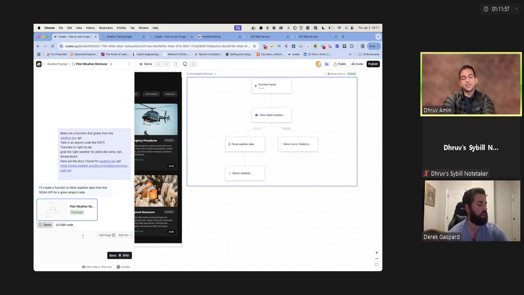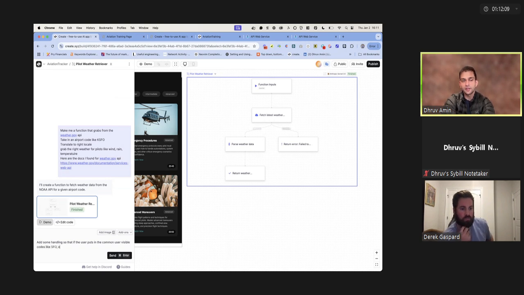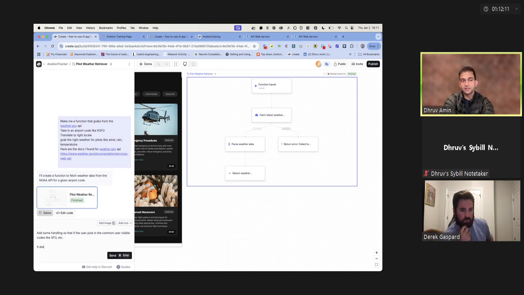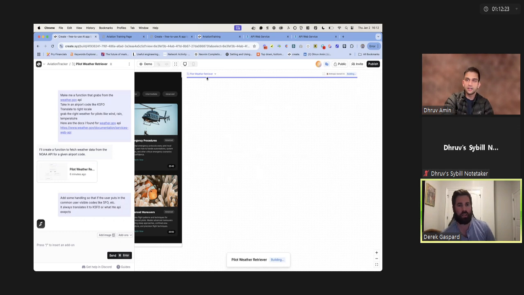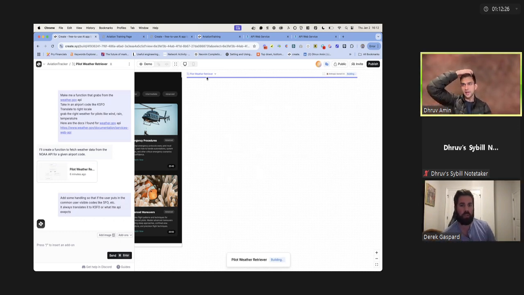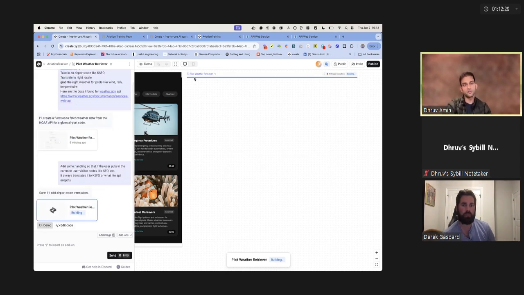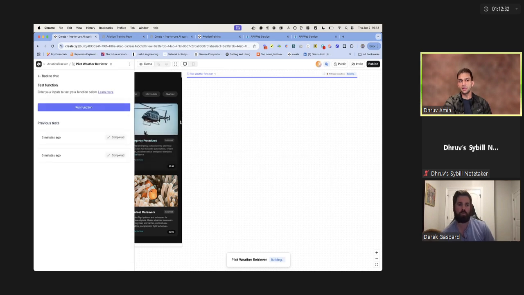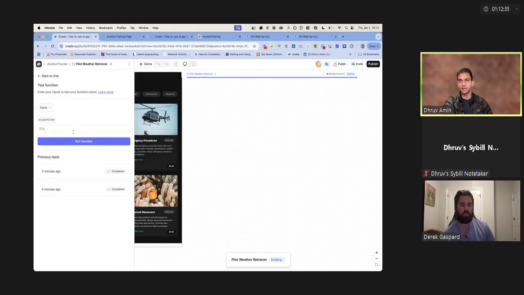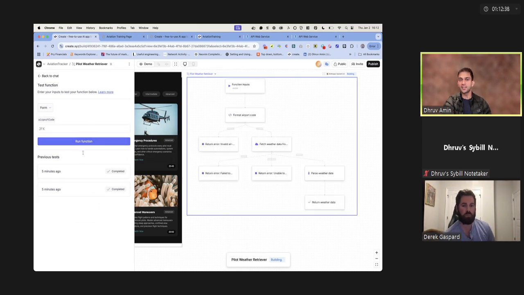Okay, so you can also do this too, add some handling, so that if the user puts in the common user-visible codes like SFO, etc., it always translates it to KSFO or what the API expects. Except for international stuff, and you might have to extend it to do something interesting with international. But the beneficial part is you can test these functions independently in your own environment, and then make sure it's working here.